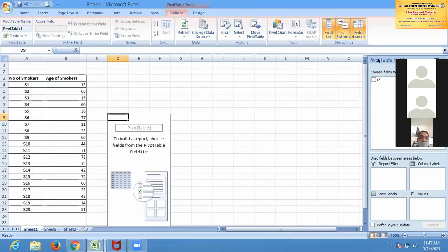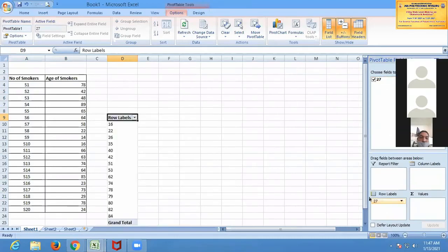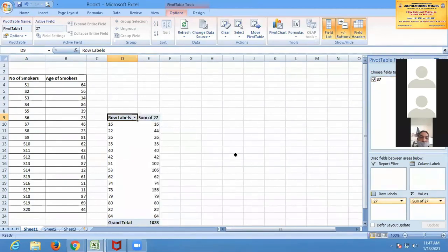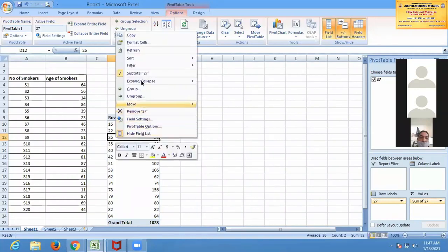Here you will get one pivot table field list. Here, this is the column. Drag this column to the row labels because I want it in the form of row labels, and I want the sum of this. I am dragging it, but actually I don't want the sum, I want the count. To get the count, first I have to make it a group. To make it a group, click on any one row, right click, and go to group.